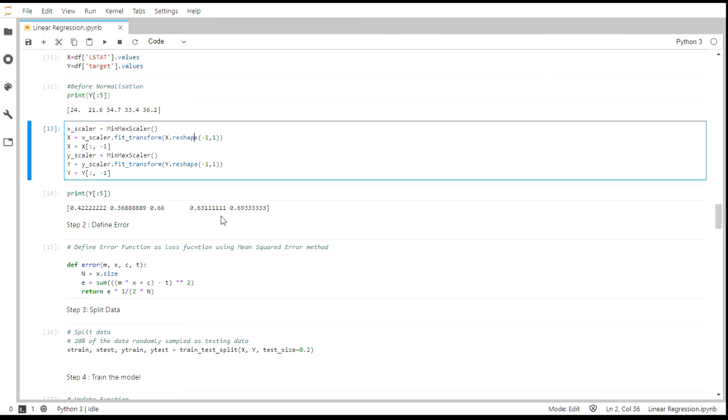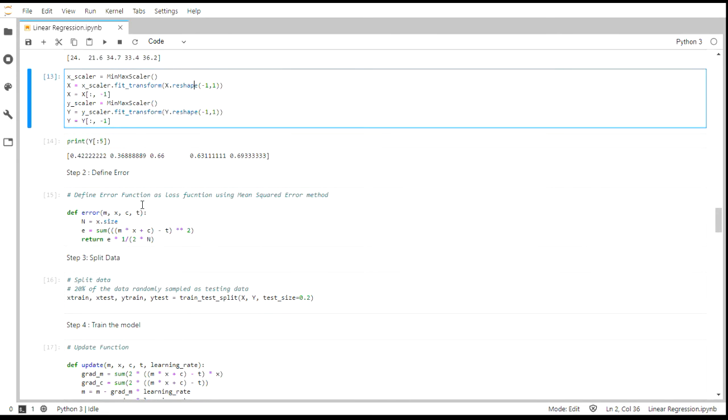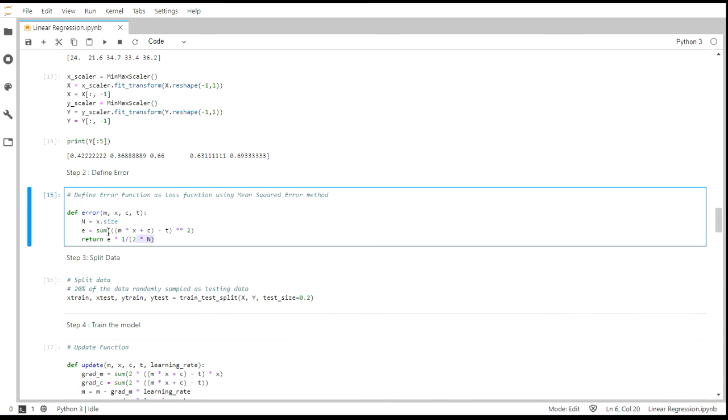processing on it. The second step is to define the error. This is a cost function or a loss function, and this is the way we are going to find out what the difference is and what M and C are going to give us the nearest value, and what the error is with that nearest value.